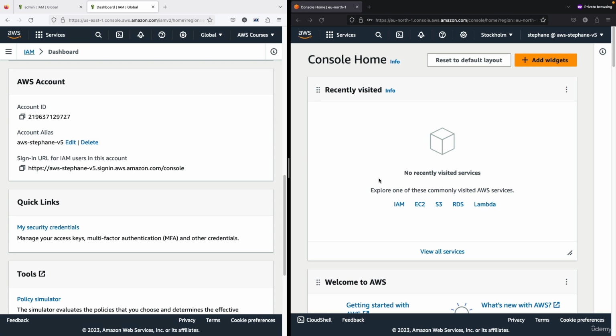Now for the rest of the section, please keep these two windows open, and I will see you in the next lecture.